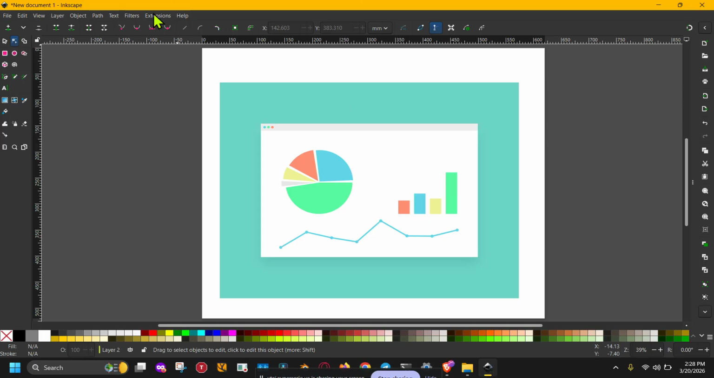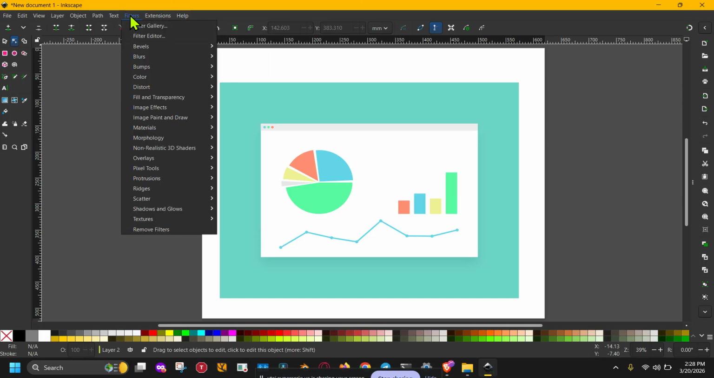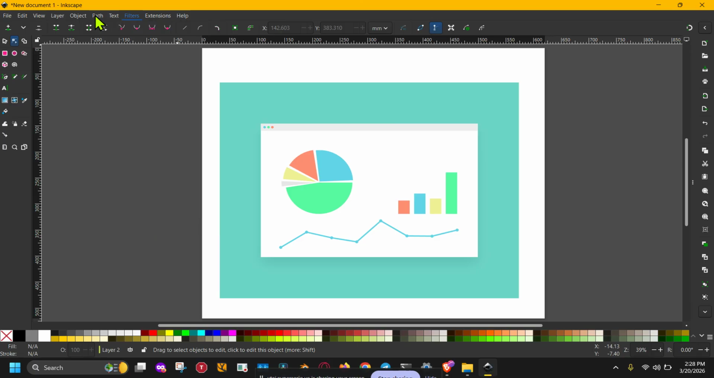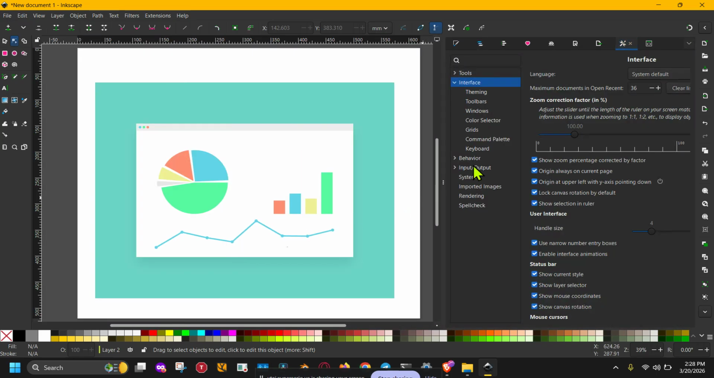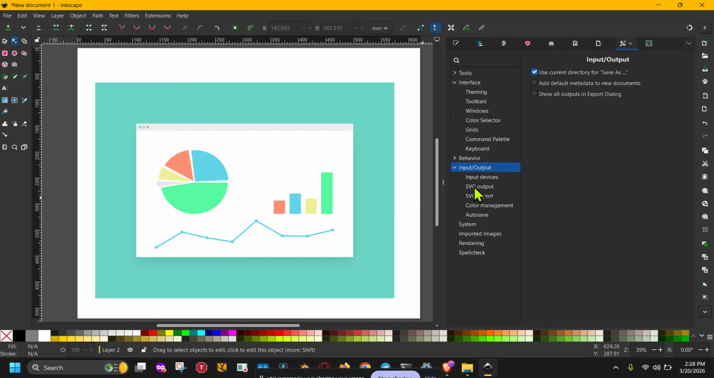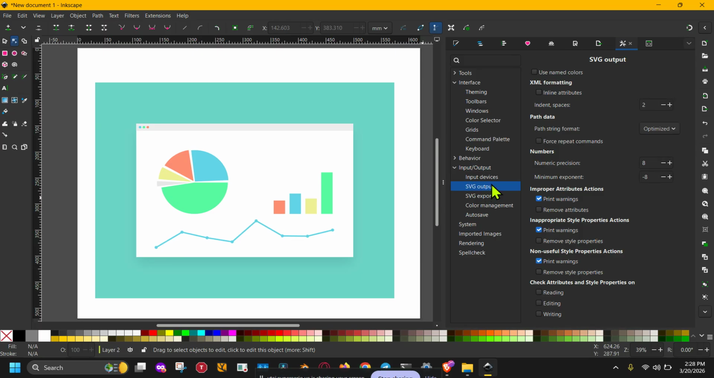Next, open your settings and lower the SVG output precision. Go to Edit, then Preferences, then Input and Output, and then SVG Output. Look for numeric precision and reduce it to something lower, like 5 instead of 8. Very high precision can sometimes overload calculations during complex path operations, especially if your document contains lots of curves, transformations, or edits. Lowering precision often makes Inkscape much more stable.